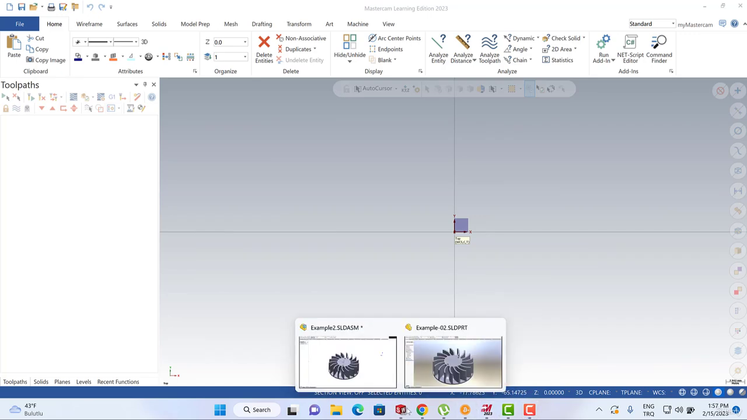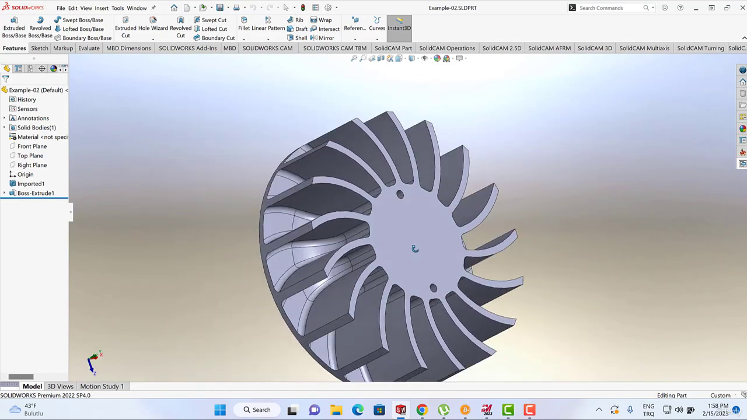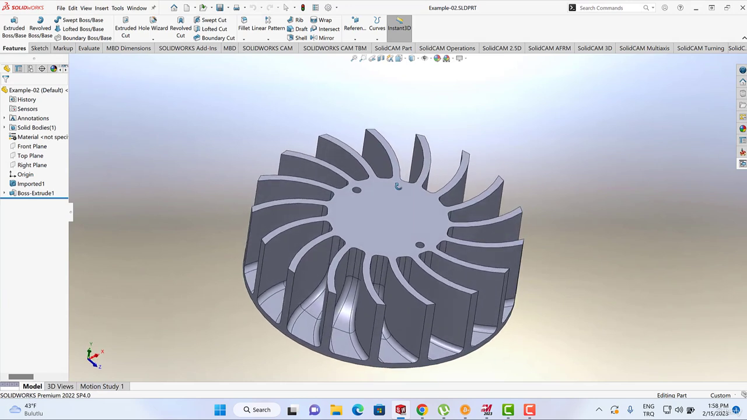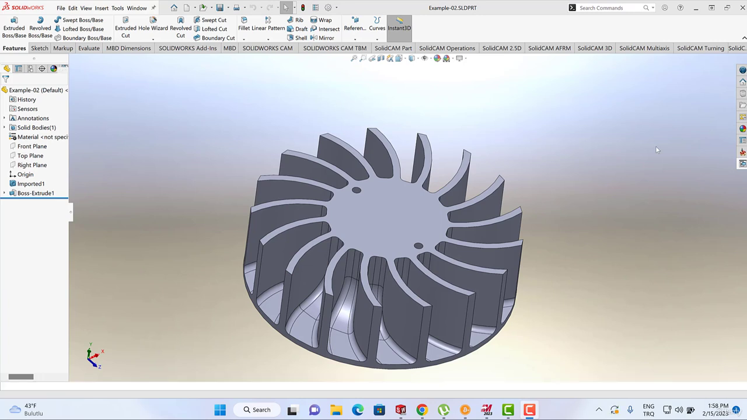In this lecture, we're going to talk about 3-axis toolpath. As you can see here, that kind of product is created by using SolidWorks. After that, I'm going to save that file, and then we can easily open that file by using MasterCAM.